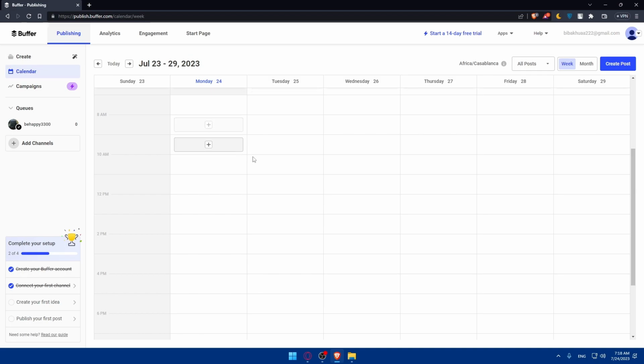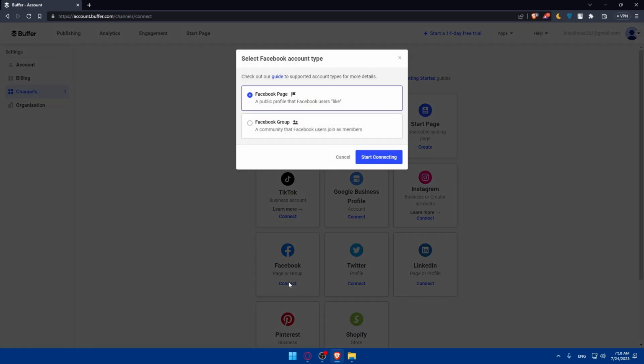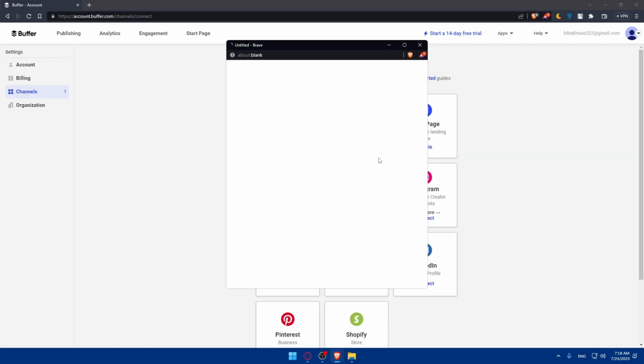If you want to use the tool, as an example, you can simply go to add channel here on this left panel, as you can see. And from here, you can simply go to Facebook and click on connect. So you can see page or group. If you have a page, make sure to choose page. If you have a group, make sure to choose group, whatever suits you. So for my example, I'm just going to choose page, and click on Start Connection.